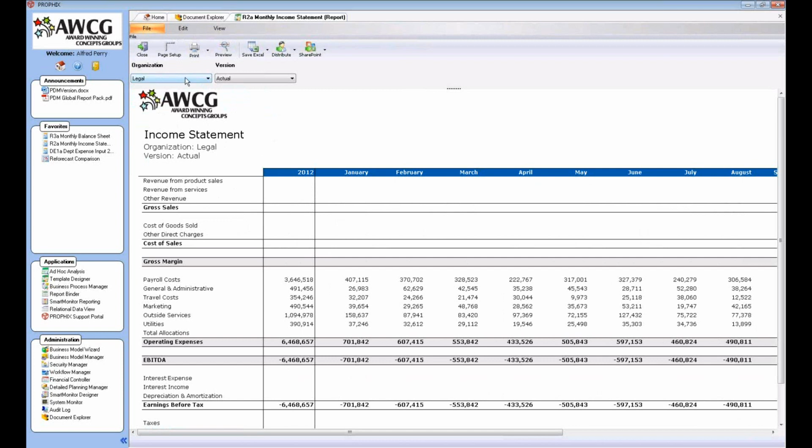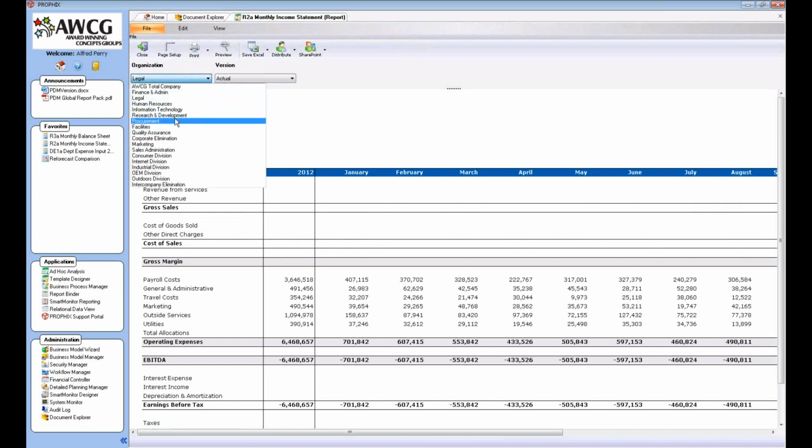In this example, I have departments, but as we're building out the Prophix solution, whatever dimensions are relevant to your company, it may be divisions, lines of business, departments, projects, we can build those into the Prophix solution. And this is just one example of utilizing a department dimension to do that.